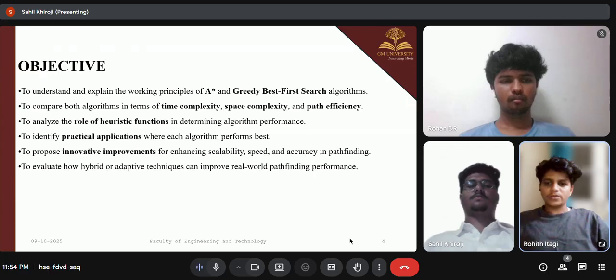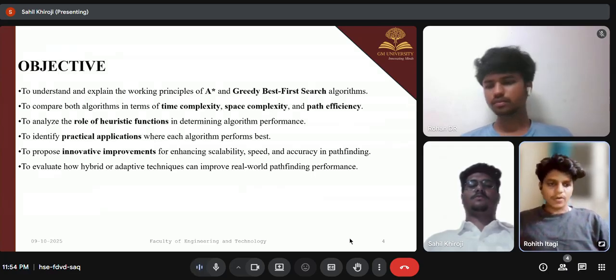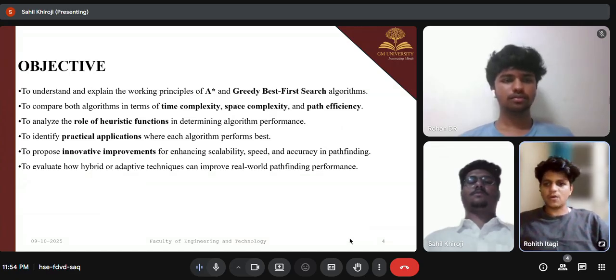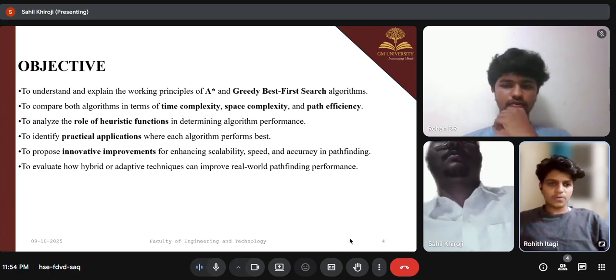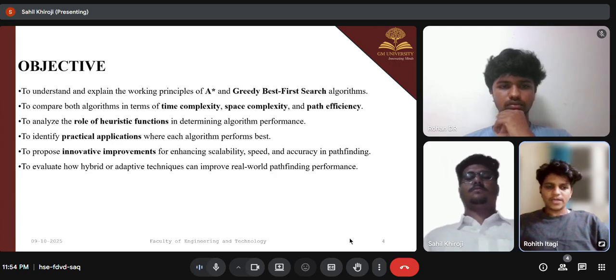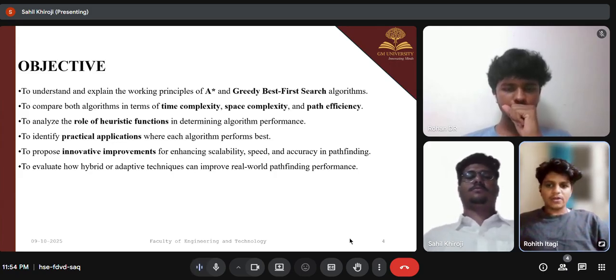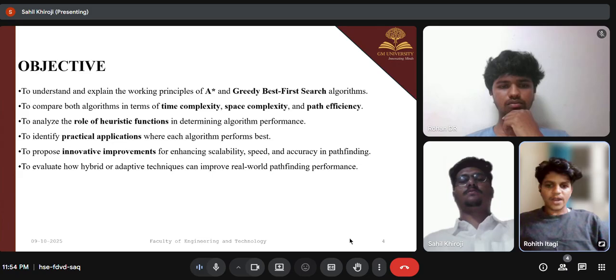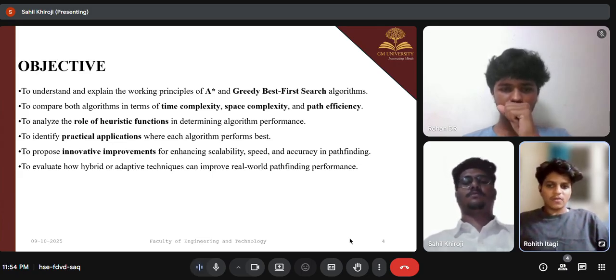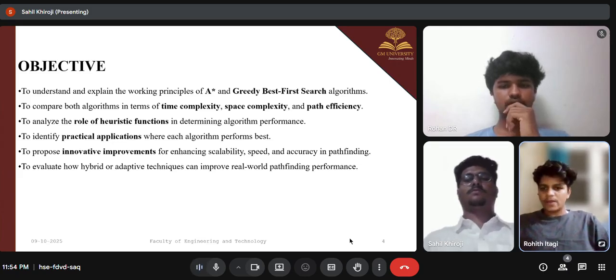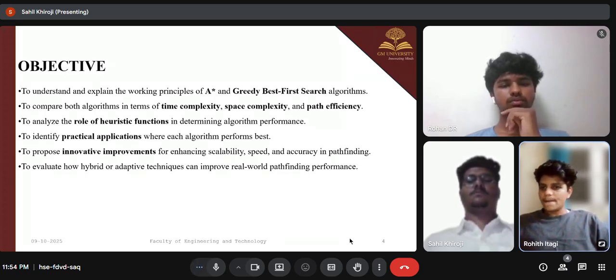And our main objectives are to understand and explain the working principle of A star and greedy best first algorithms, to compare both algorithms in terms of time complexity, space complexity and path efficiency, to analyze the heuristic functions determining algorithm performance, to identify the practical applications where these algorithms would perform best, and to propose innovative improvements for enhancing the scalability, speed and accuracy of pathfinding algorithms, and evaluate how hybrid or adaptive techniques can improve real world pathfinding performance using these algorithms. The next slide.